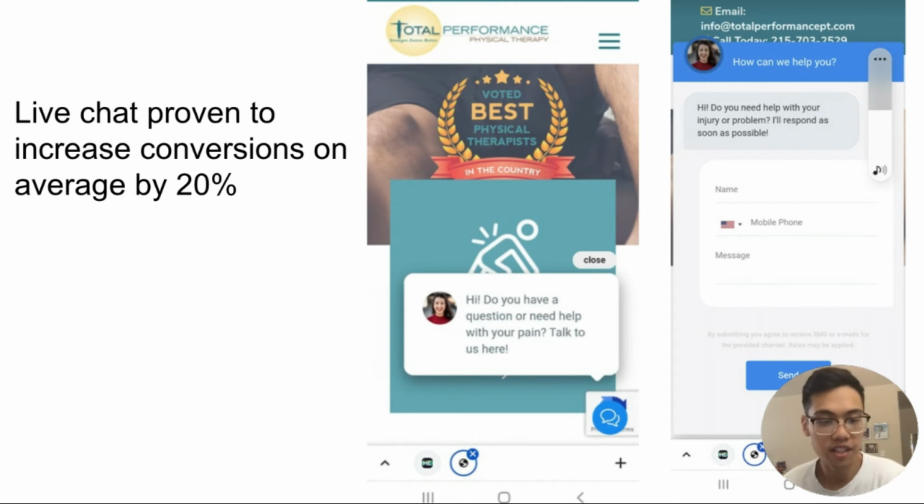So adding a live chat on your website will typically lead to a 20% increase in conversion rates. And it's really good for people that prefer to text for more information rather than just calling in. This is what a web chat will look like for a mobile view. They would enter in their name and number, and with this two-way texting platform, your team can respond instantly. They can answer any questions that these leads would have, and also be able to book them in for that appointment.